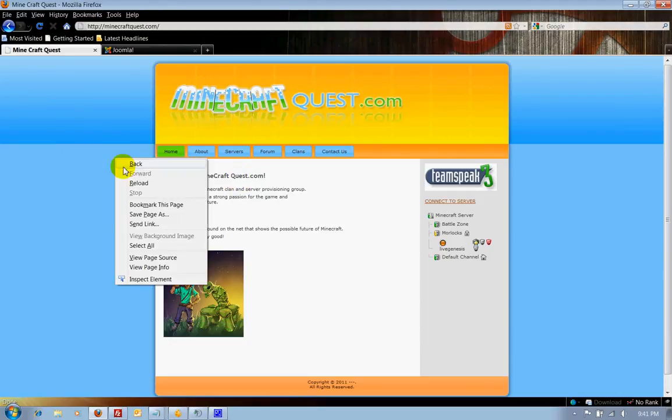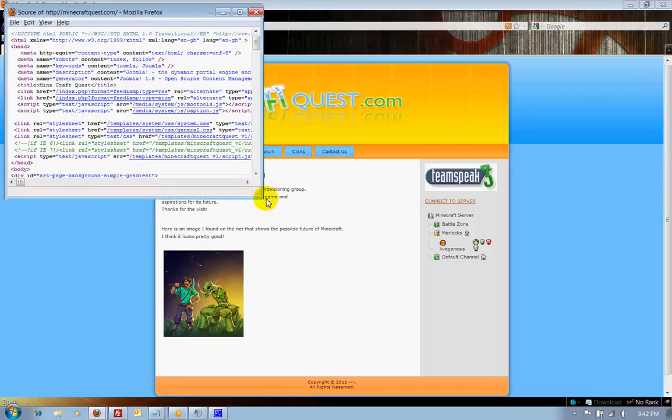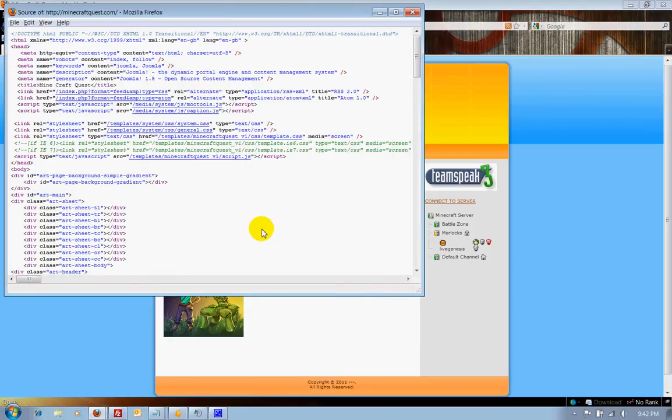You need to right click and choose view page source if you're in Firefox, or view source in Internet Explorer. Let me break this down a little bit. You're then going to need to copy two things. First, you're going to need to look for your style sheet, the one that you created for your template. You do not need the system ones.